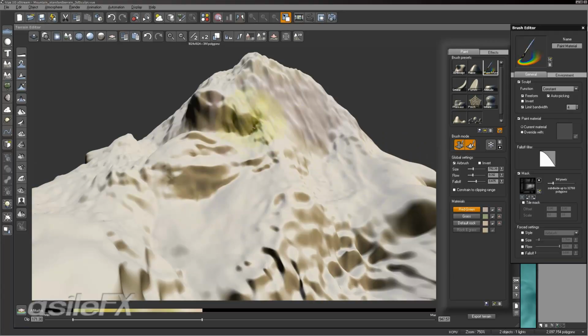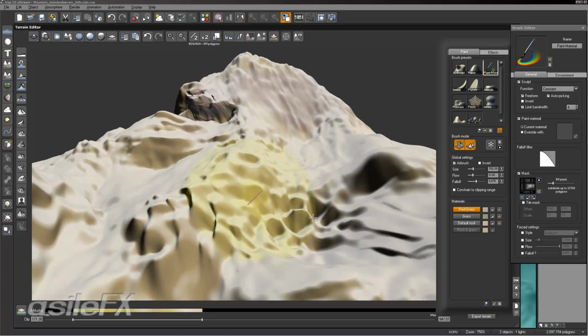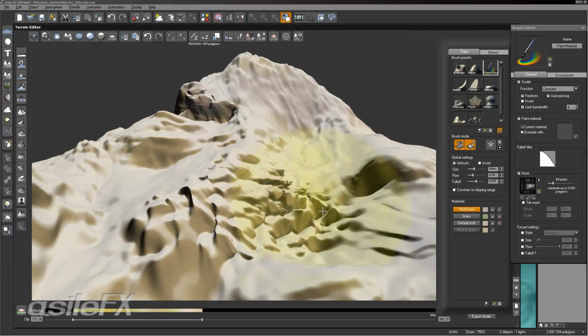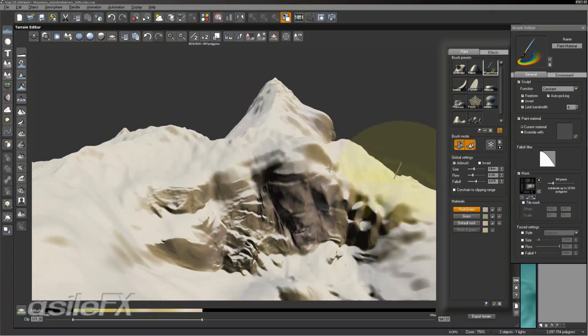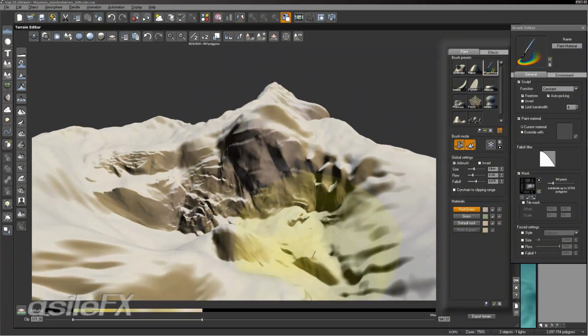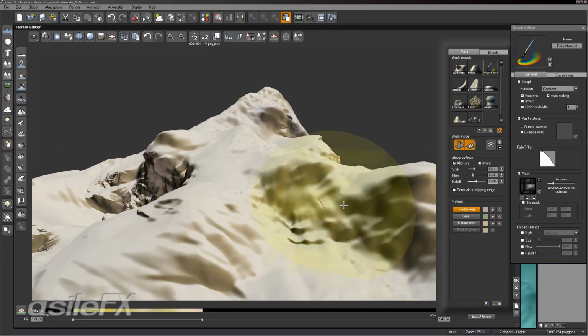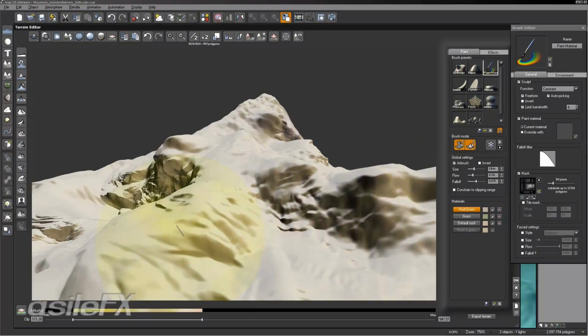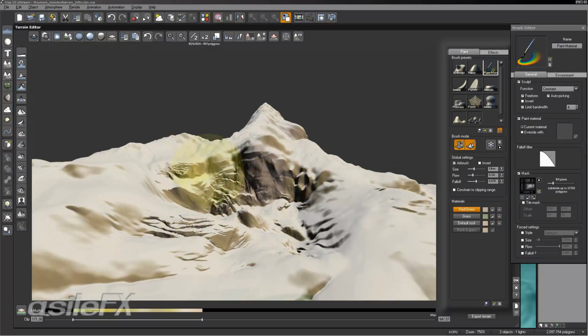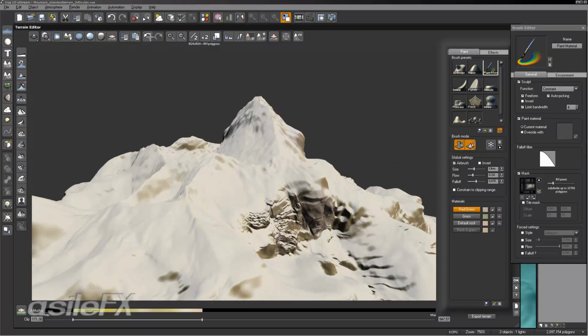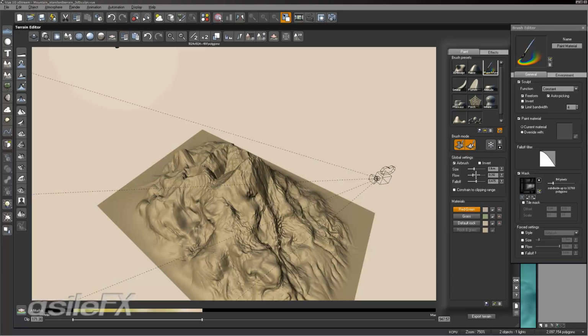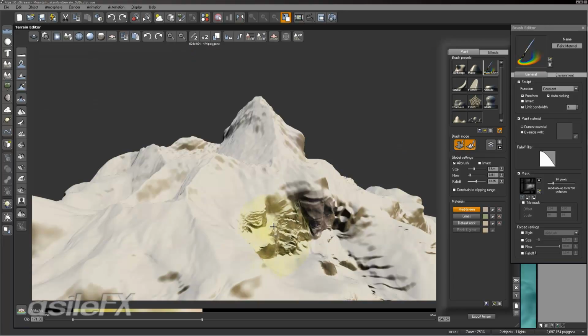I'll go ahead and rotate the mask a bit. It's given us a pretty neat looking rock outcrops. It might be a bit much. Go ahead and decrease our flow a little.